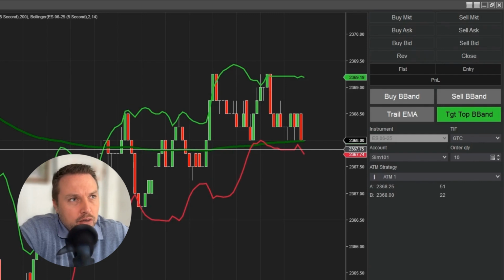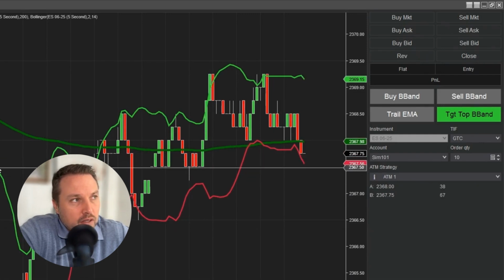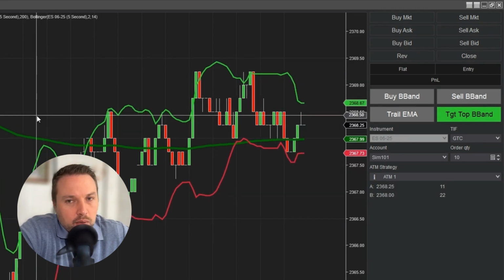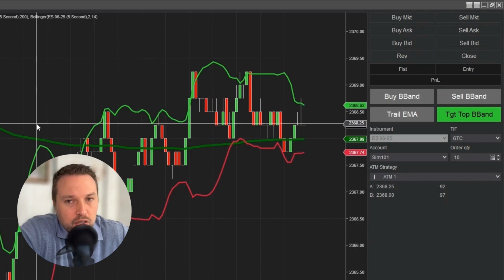So I have two indicators showing on my chart right now. One is the Bollinger Bands, which have the upper green band and the lower red band. And I have a thick green line, which is a 200 EMA. So the plan is to use those two indicators to enter orders as well as automatically trailing an order.